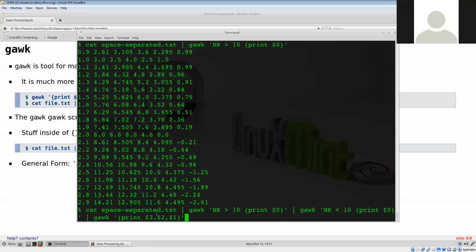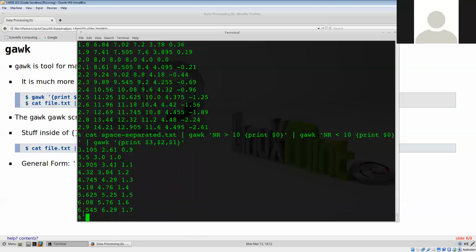And then I'm using gawk again to rearrange the columns. This should give me 10 lines, and I'm going to print columns 3, 2, and 1 in that order. So I've changed the order of the columns, and I've only got 10 lines here: 1, 2, 3, 4, 5, 6, 7, 8, 9, 9 actually. And then you can see this last column here. These are the numbers that were in the original first column of data. It started at 0.1 and goes all the way up to 2.9 by increments of 0.1. So it's 0.9, 1.0, 1.1.